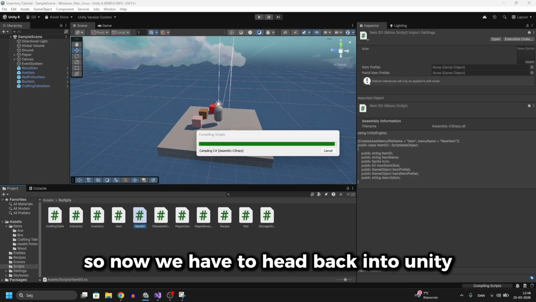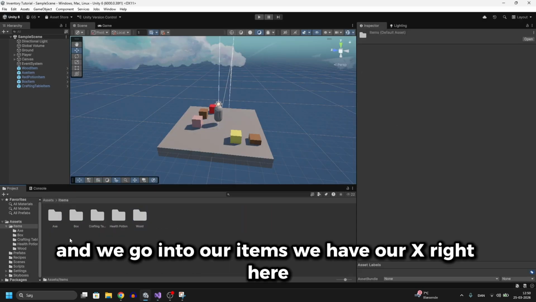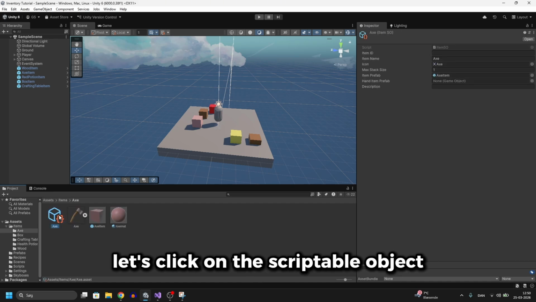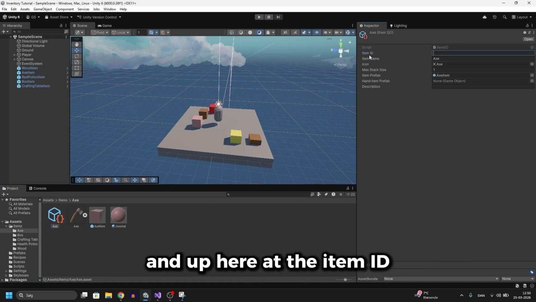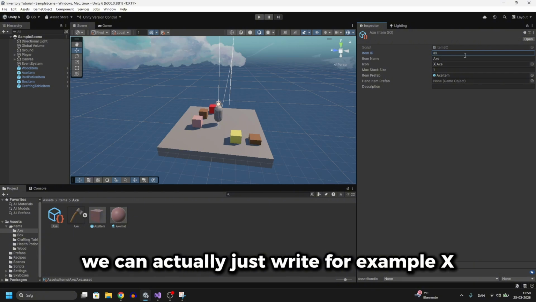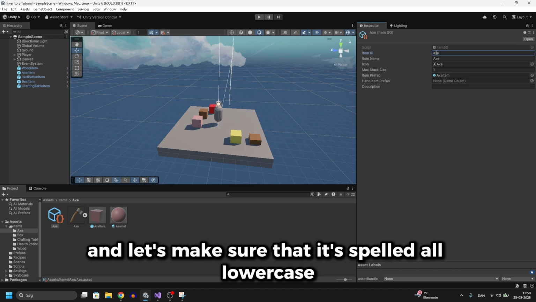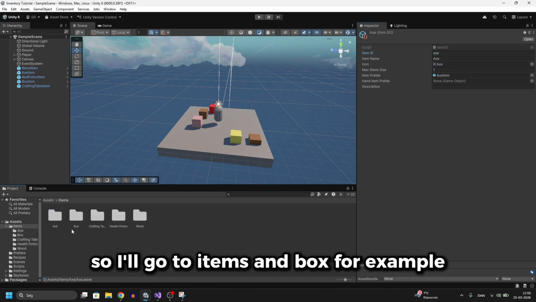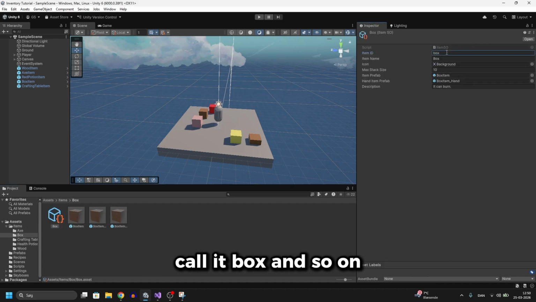So now we have to head back into Unity and we go into our items. We have our X right here. Let's click on the scriptable object, and up here at the item ID, we don't have to use a number like 0 or 1. We can actually just write, for example, x. And let's make sure that it's spelled all lowercase. And this I'll just do for all of them. So I'll go to items and box, for example, call it box, and so on.